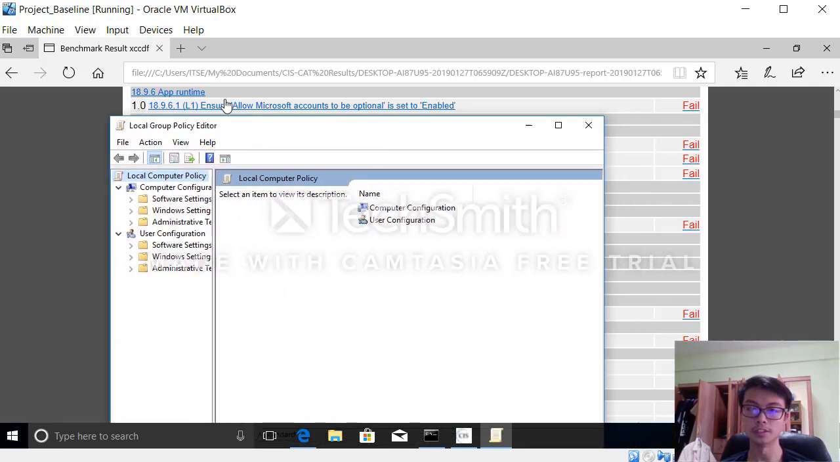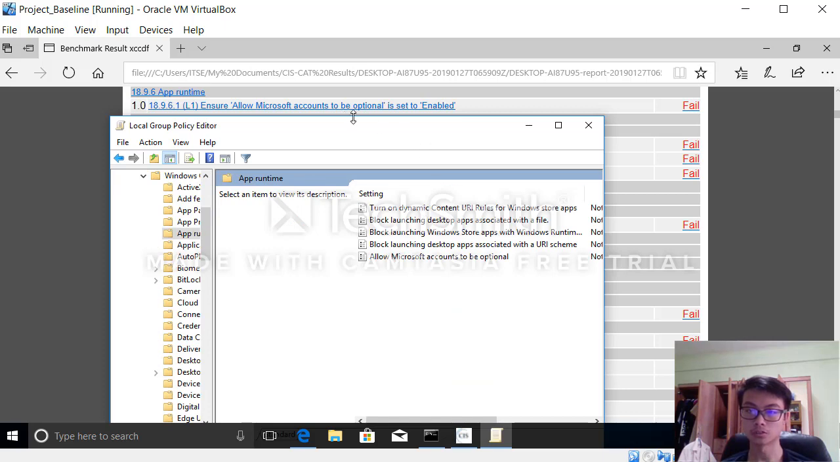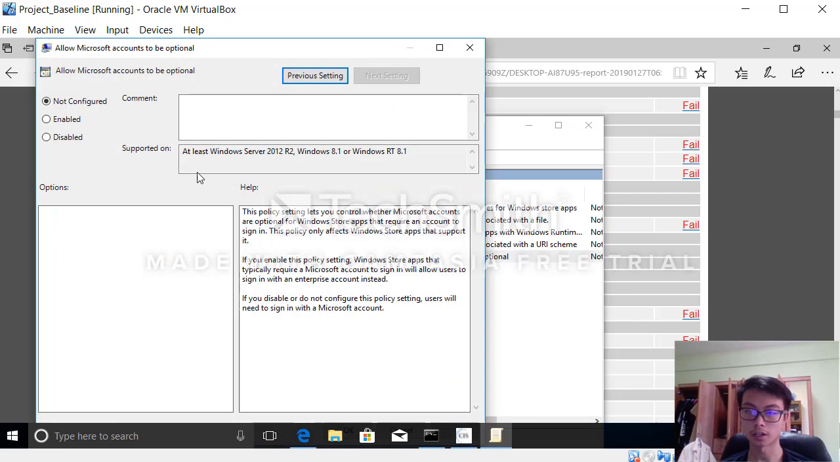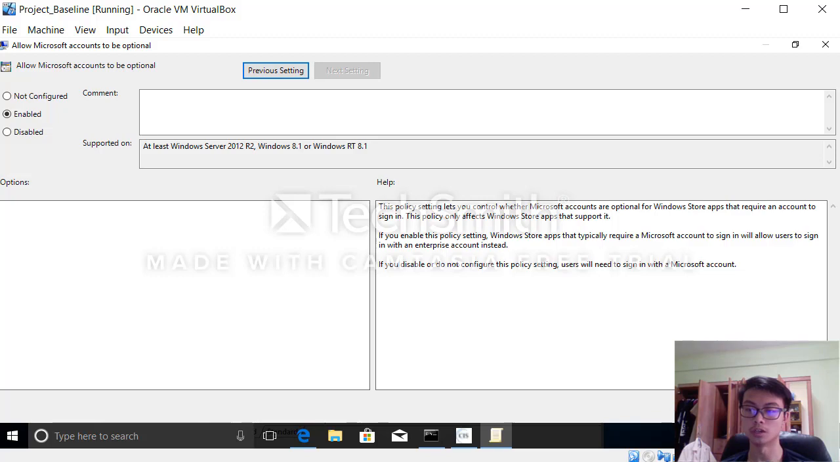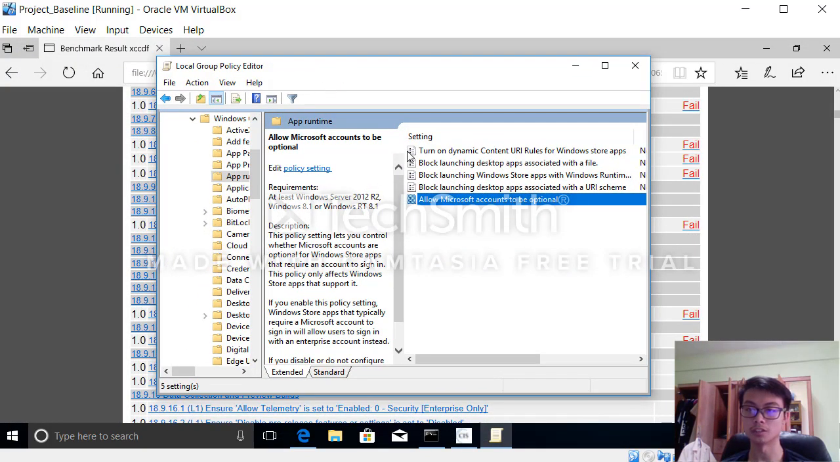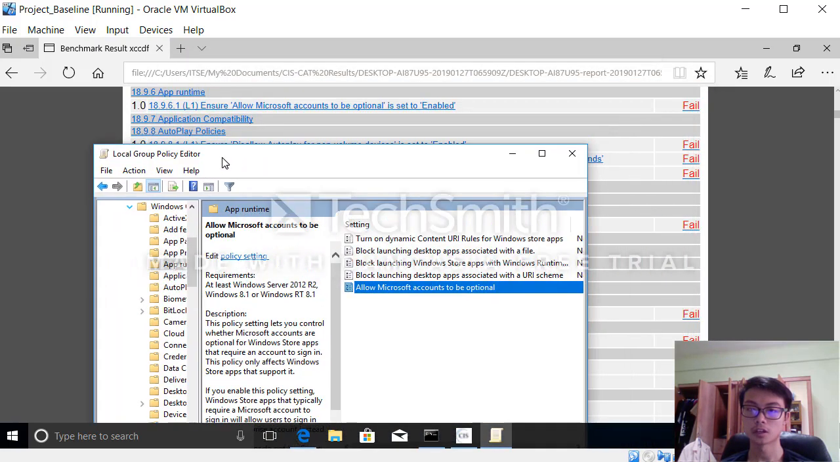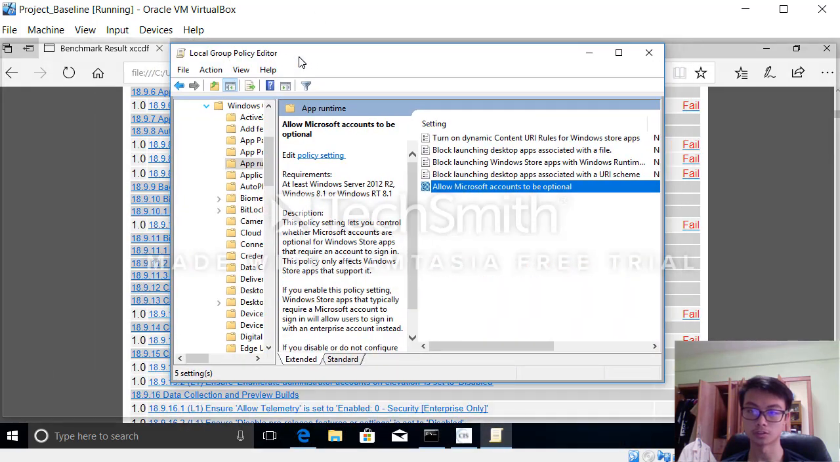For the first one, it will be app runtime. To fix this, it will be under administrative templates, Windows components, app runtime, and this will be Microsoft accounts. I'll change this to enabled. What this does is that the company will now be able to use their own company's accounts to track users' activities better. Next one will be autoplay policies. There'll be 3 of them, so I'll just be fixing all 3 of them at once.